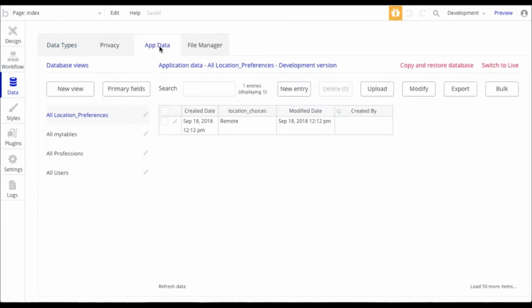Now I'm going to head over to app data. And you need to create a new entry under app data. So I've got a new entry here called remote. I've done the same with another data type called professions, and I have a new entry called professions here.